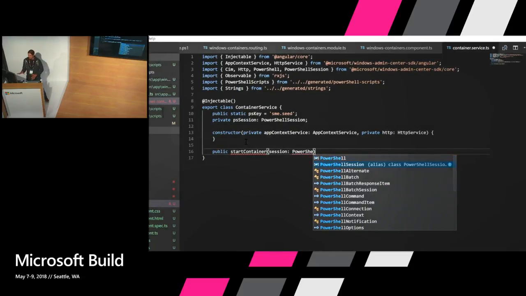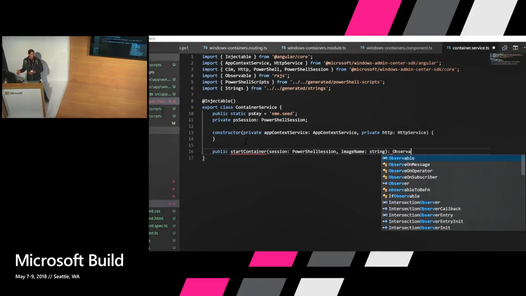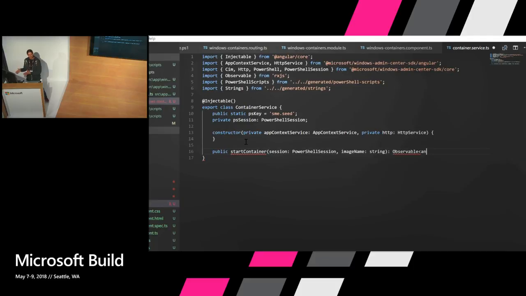Right off the bat, the first method I'm going to create is the start containers method. I'm going to require that the caller provide me the session that I should be executing this PowerShell script on. And then with the script, that I had the requirement of the image name that I was going to be using.